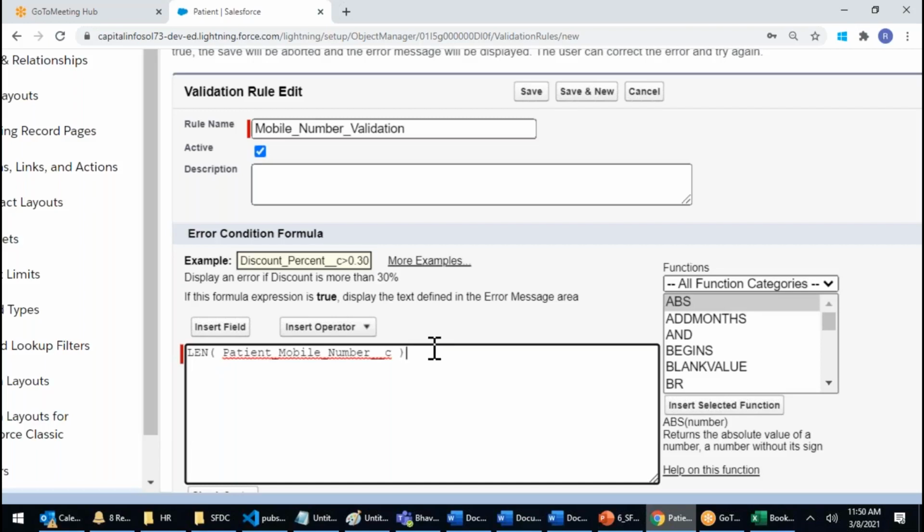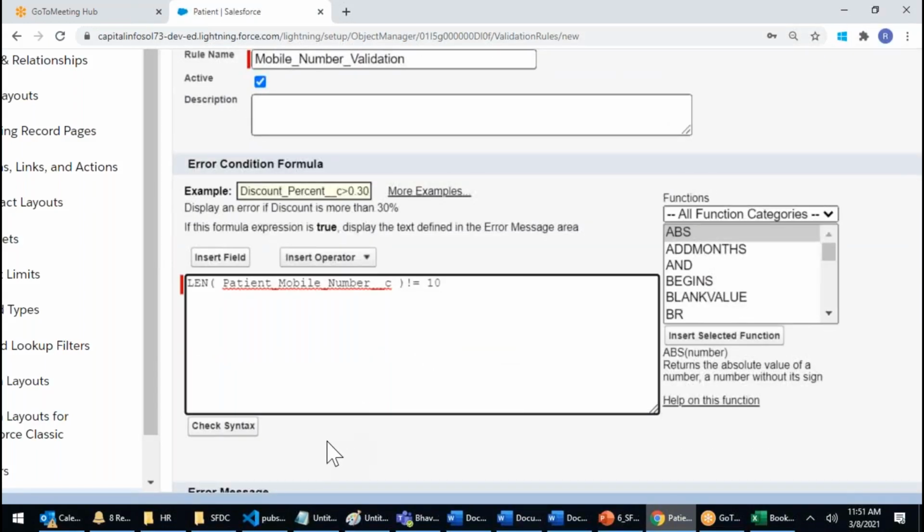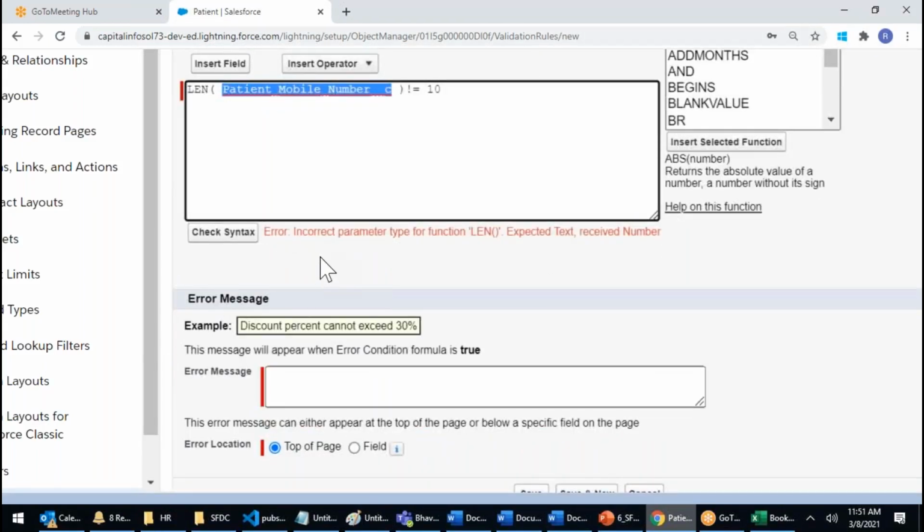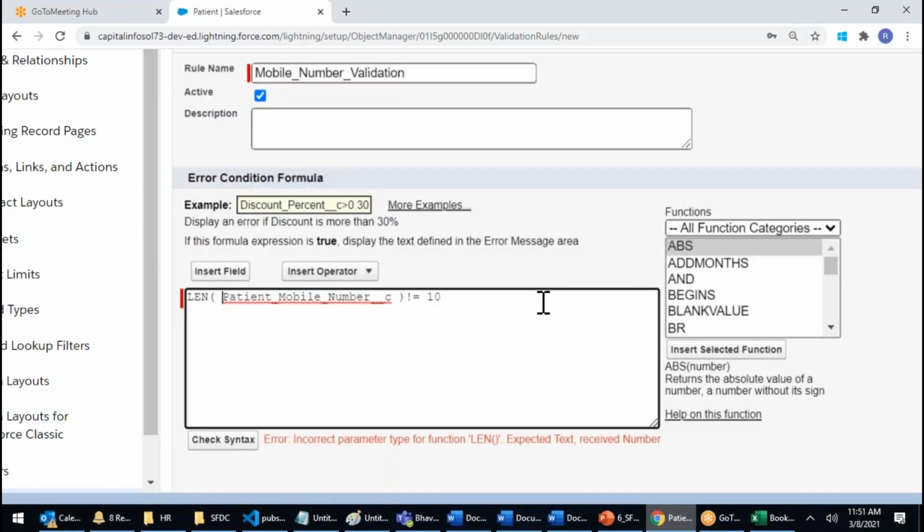Tell me. Less than or equal to? Not equal to 10. Simple now. Why greater than, less than? Directly you say if it's not equal to 10, that means greater or less. Everything is covered. Do you think it's the right formula? It will throw a big error on your face. Error: incorrect parameter for LEN, expected text, received number. LEN works only on text. You cannot use it to count numbers because this is a number field.